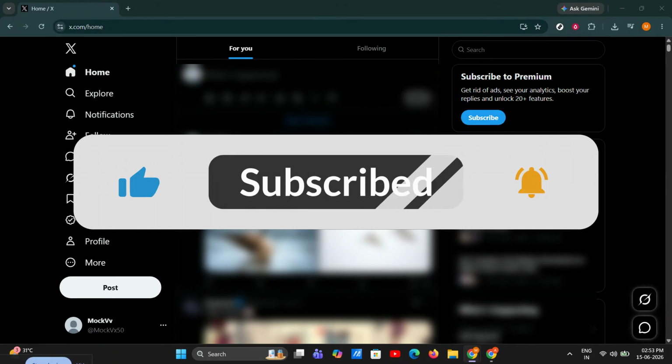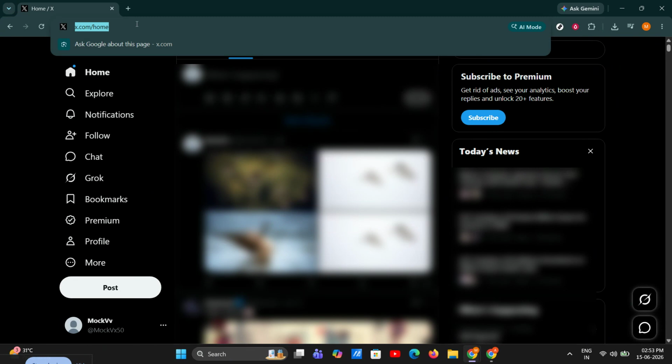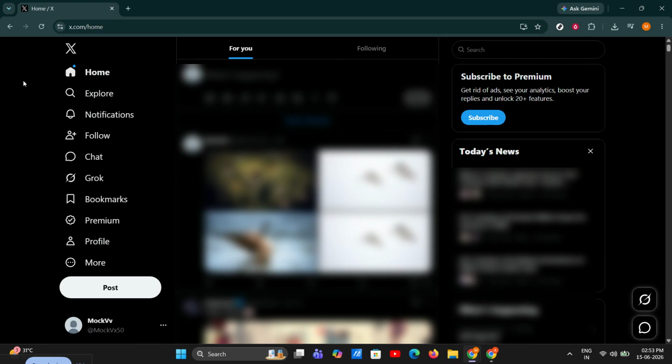Alright, let's jump right in. First, open your browser and go to twitter.com/home. You can also just go to x.com if that's what you normally use, but the key is to get to your X homepage where you can create a new post.